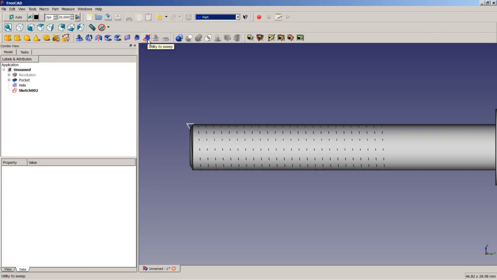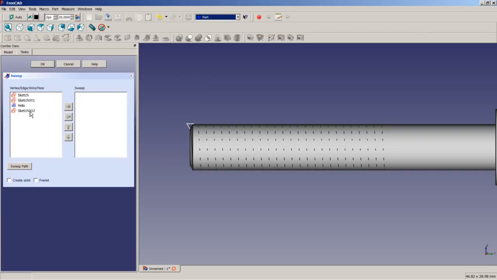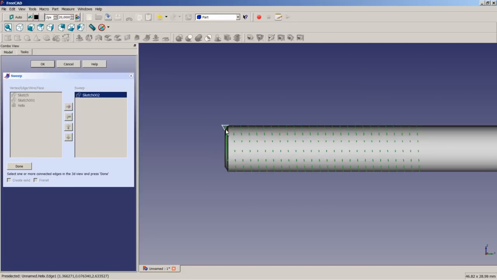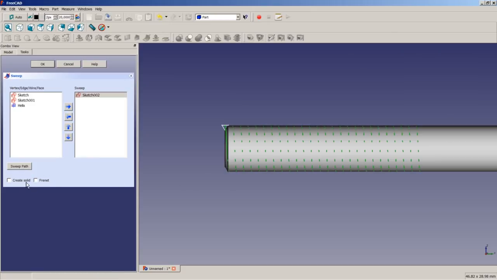We choose the utility to sweep, and we will do a double click on the sketch 002. As you can see, it is now here highlighted. We click an empty space to deselect everything again. And to get to a sweep path, we will do a double click on this helix here. If we do a double click, we will select the complete helix. If we only click once, we will select only the first turn of the helix. So we click on Done.